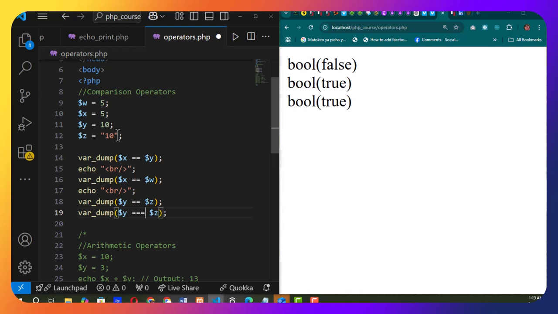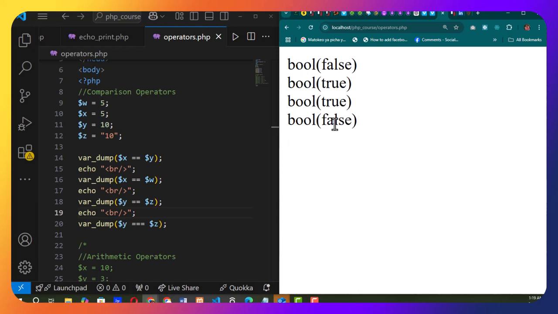So if they have the same data type but different values, it will return a false. And also if they have different data types but the same value, like in this case we have the value of z as a string and the value of y as an integer, but they have the same value, so this should return a false. So we are getting a false because they have different data types.